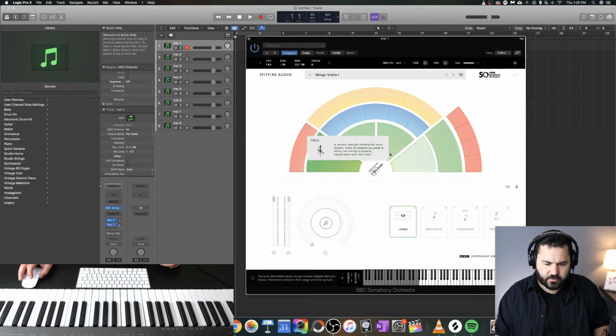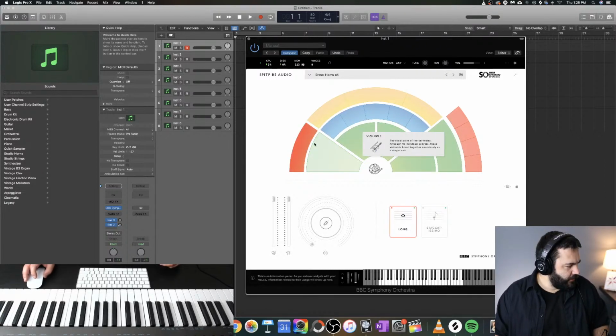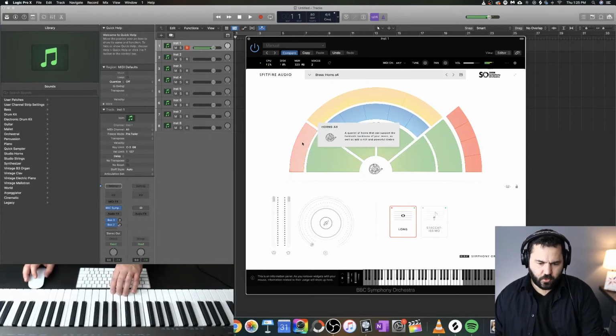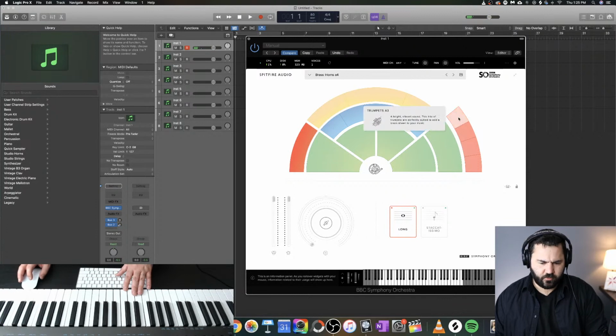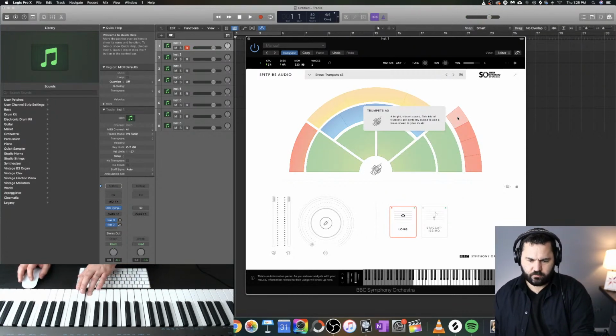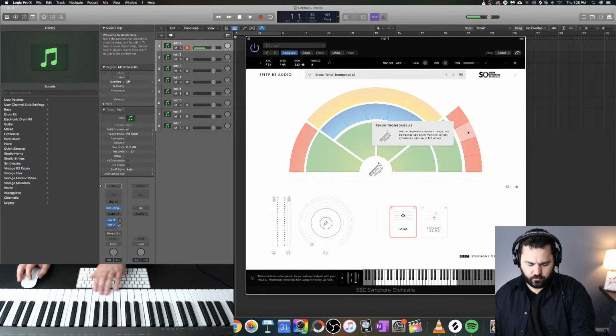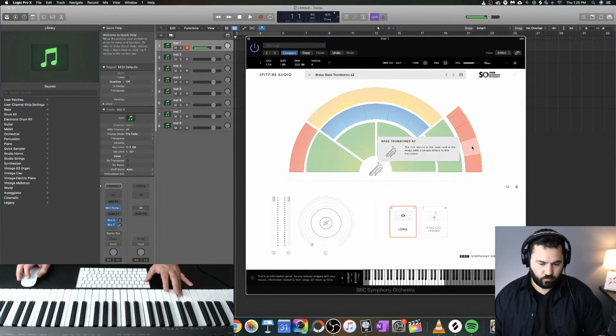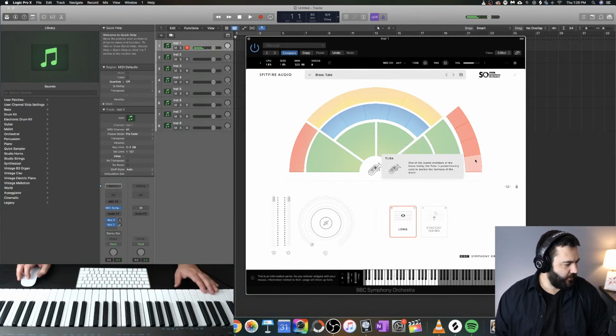So the green is the strings, the red is the horns. So we have a quartet of horns. It's got a French horn symbol, but I don't know if that's just French horns or if it's... I think it's just French horns. Here's where we have trumpets, trombone, tenor trombone, bass trombone, and everybody's favorite, the tuba.